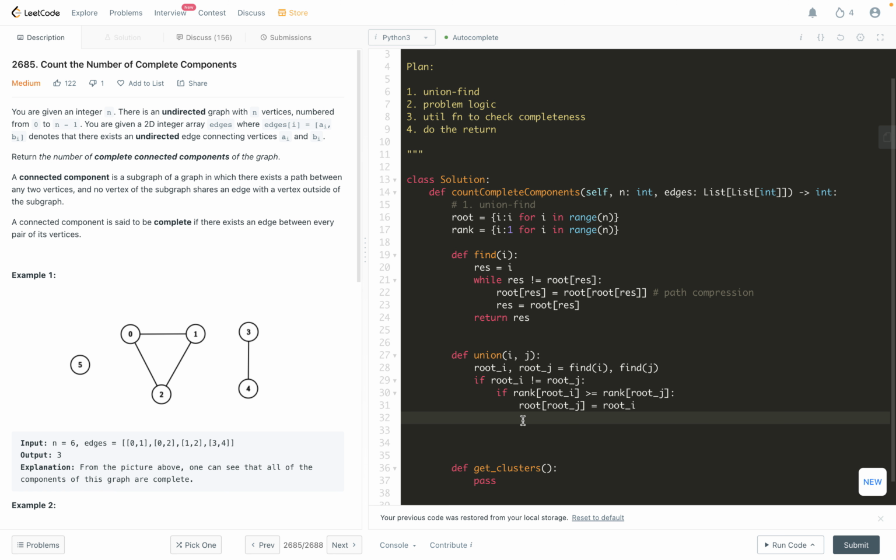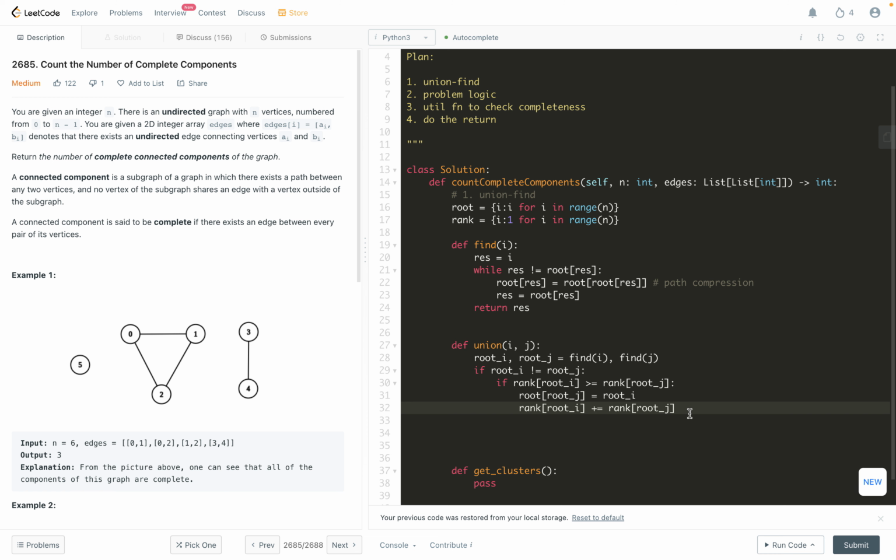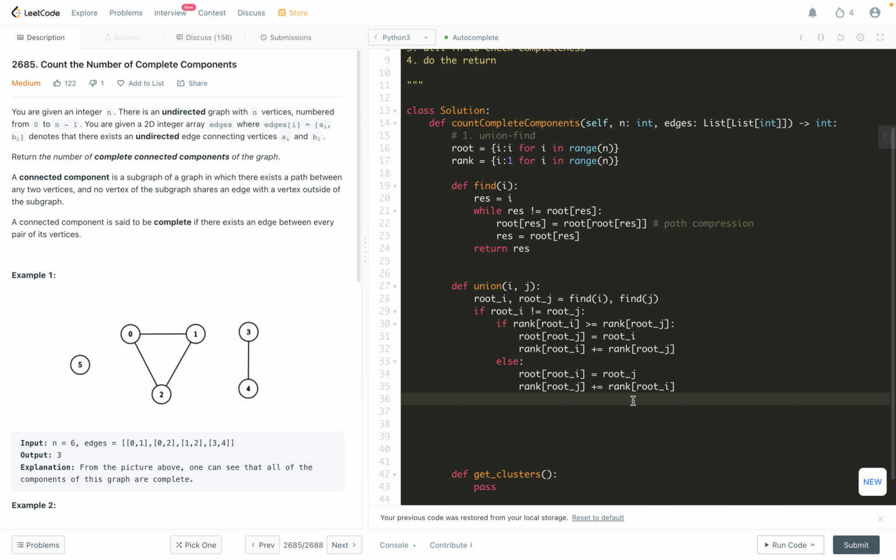This corresponds to combining the two clusters. Afterwards, we add the cluster sizes together, so we're going to increment the rank of root i by that of root j. Otherwise, if the rank of root j is larger, we do the same thing in the reverse direction: we change this j to be i and i to be j. Similarly, we increment the rank of root j by that of root i. So this is the union operation.